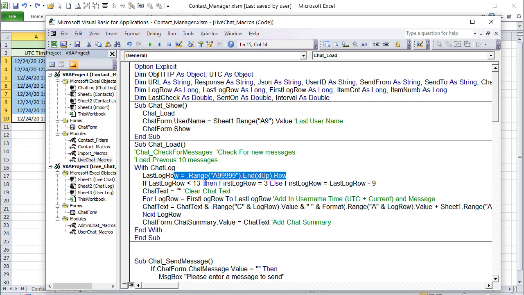And now what I want to do is, otherwise, the first log row is going to equal the last log row minus 10. This is going to get us 10 of them automatically. So next, I want to clear the chat text. Chat text is a variable. I just want to make sure that's clear.